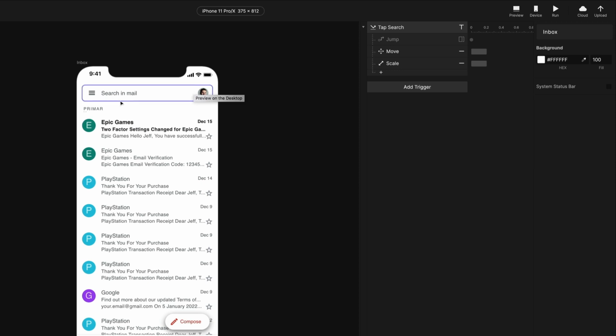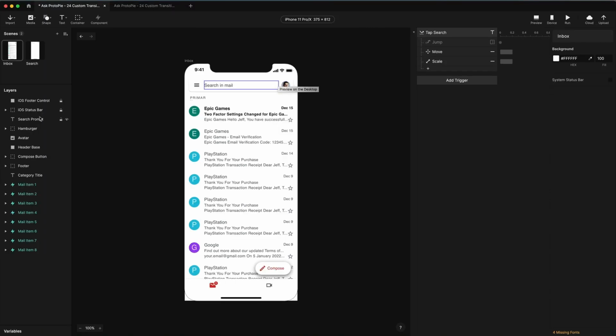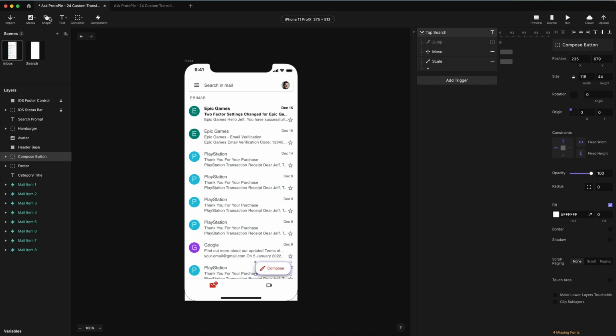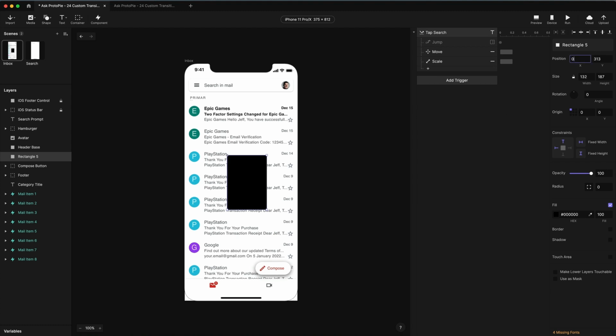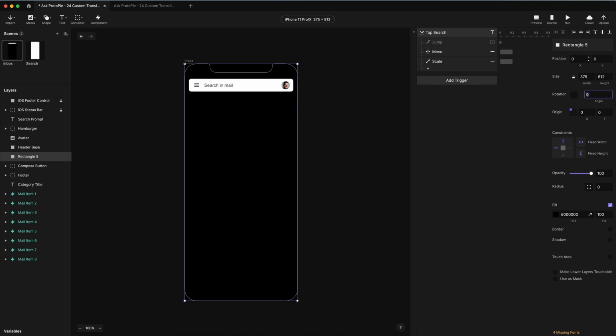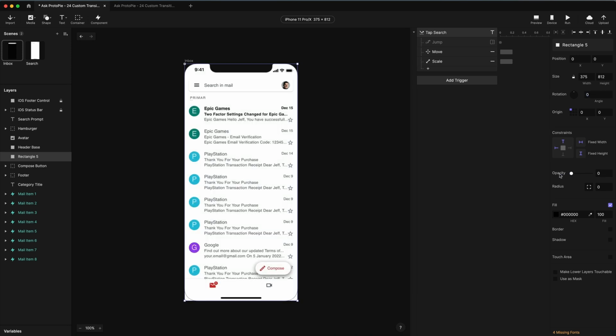That's because in the actual Gmail one, the UI underneath kind of darkens down a little bit. So let's make a veil that is invisible by default and then becomes visible as this animation happens. What I'm going to do is, underneath the header base but above the compose icon, make a new shape, like a rectangle, and just draw the rectangle any size. I'm going to make it black. I will position it at 0, 0. We'll make it 375 by 812, so that it fills the entire screen, and we'll set the opacity to 0.